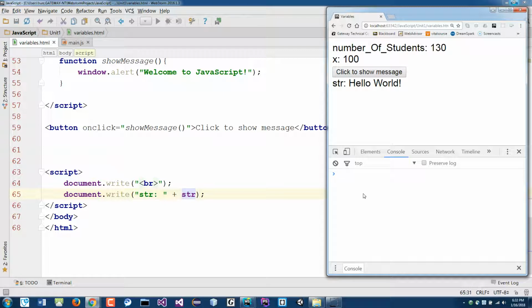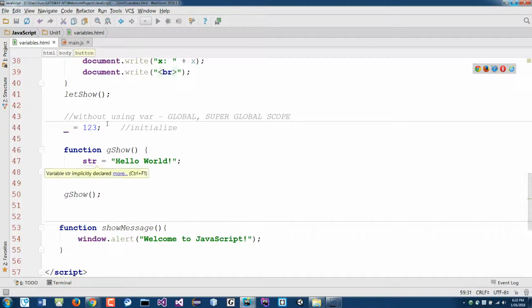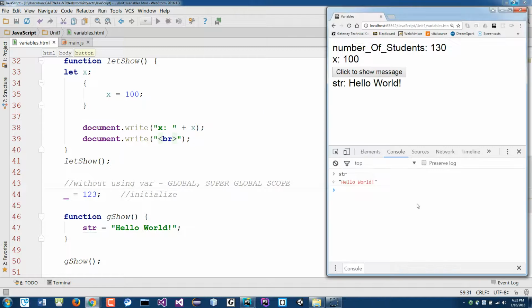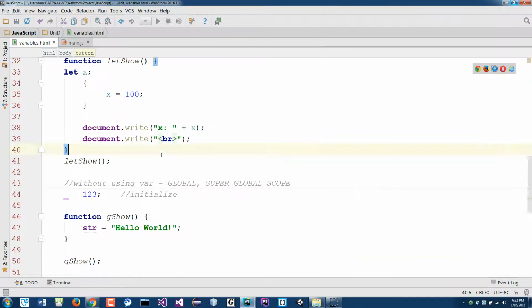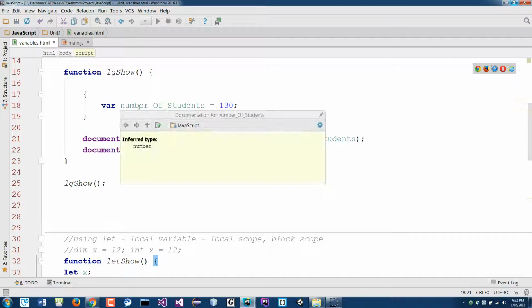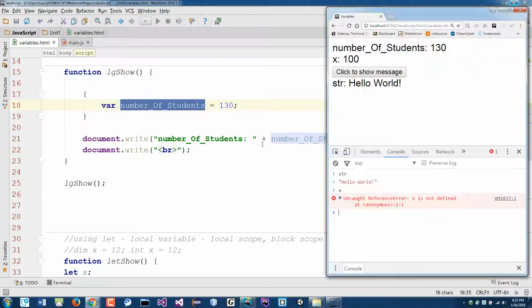From that point on, it exists as a global variable. Just to show you, if I type in string, you see that the message is there. If I type in the variable x, as you can see, it's not defined because it's not available in the global space. Let's try the number of students. It's kind of long. Copy that, paste it here, and you can see it's not defined. The only one that is defined in this case is string because it's in global space.